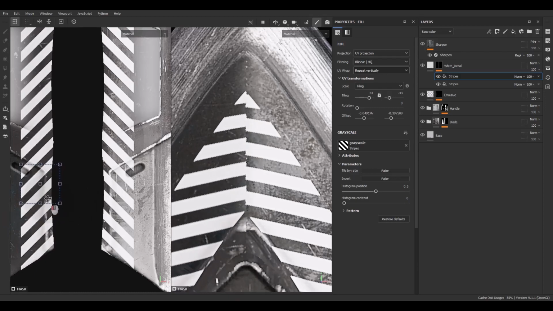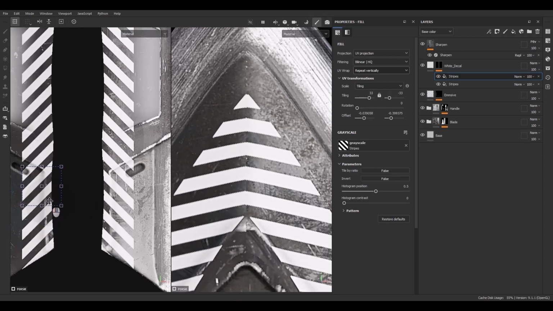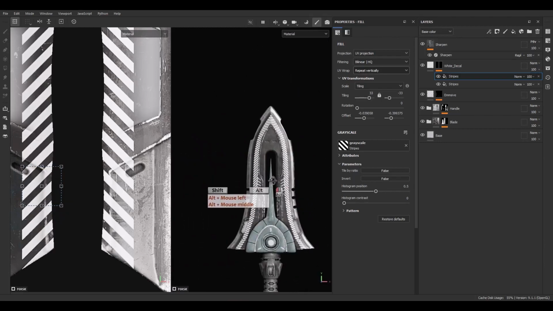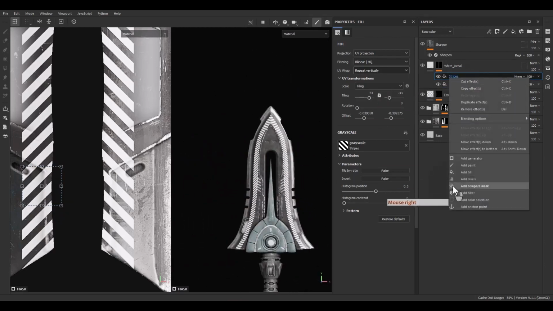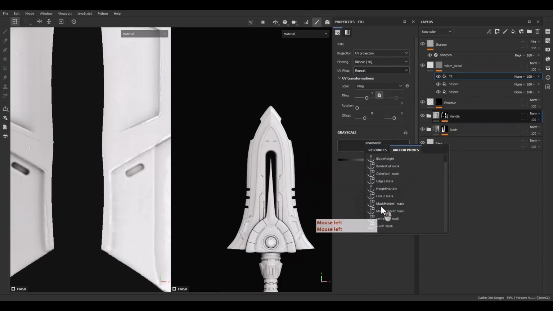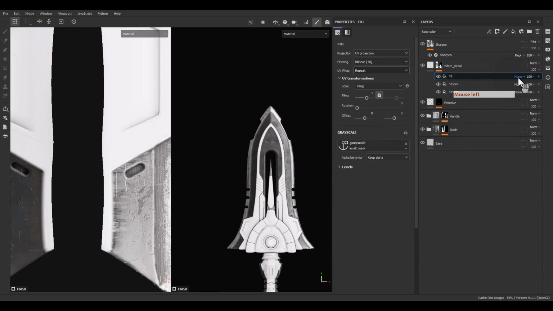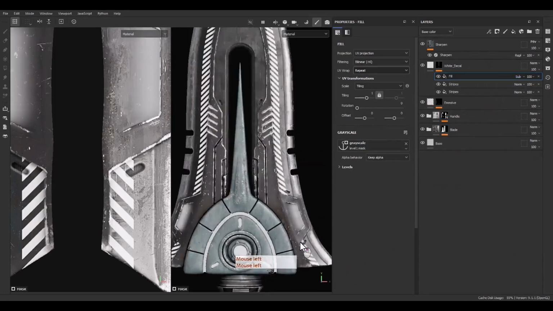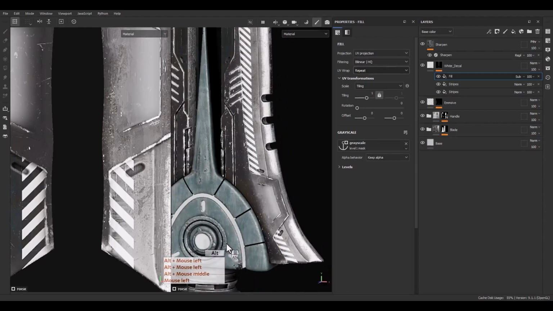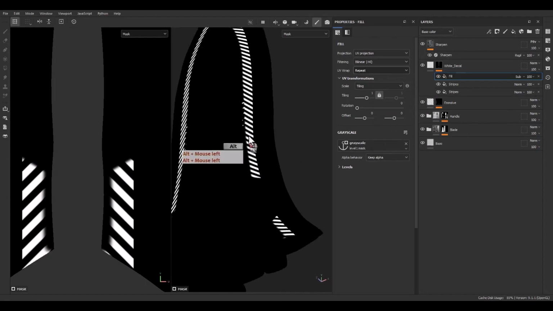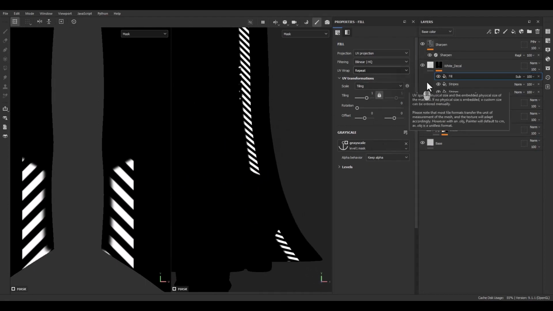I think let's fix. And yeah, everything is okay. So we need to recall the mask for level 1 and change the blending mode to subtract. So in this way, we have these are strips on the line.